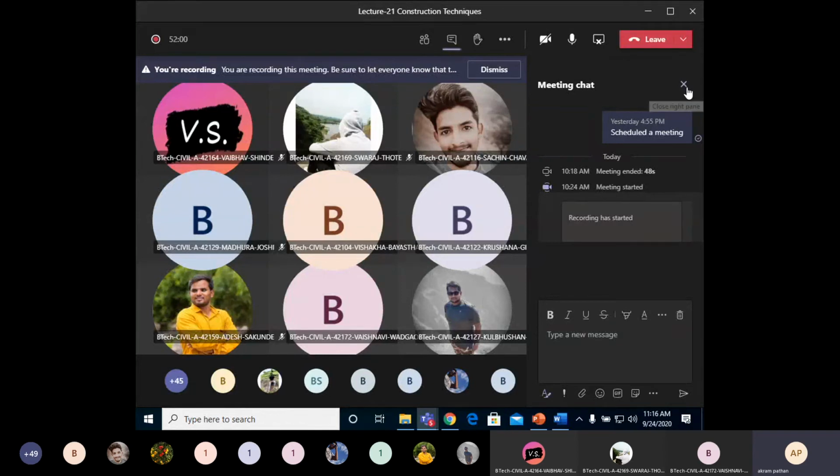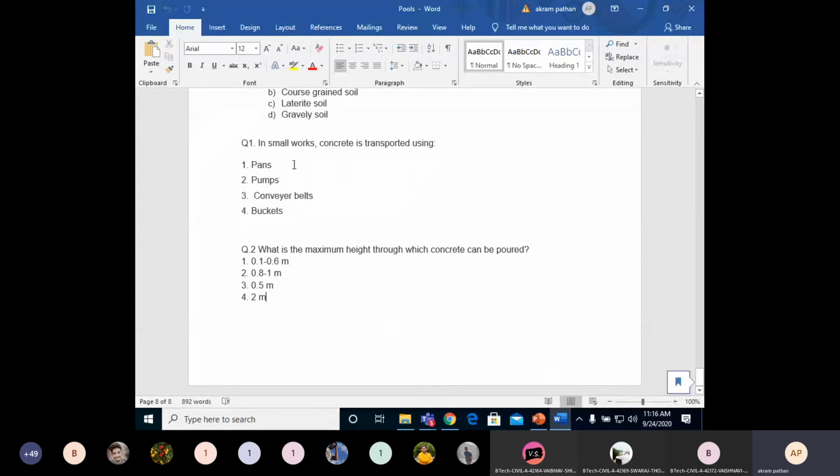Anybody unmute and tell me the exact answer for this. The question is like this: in a small works, the concrete is transported using pans, pumps, conveyor belts, or buckets. Anybody unmute and tell me what is your correct answer? In pan, sir, small, pan. Okay, the first one is correct. In a small works, concrete is transported using pan.